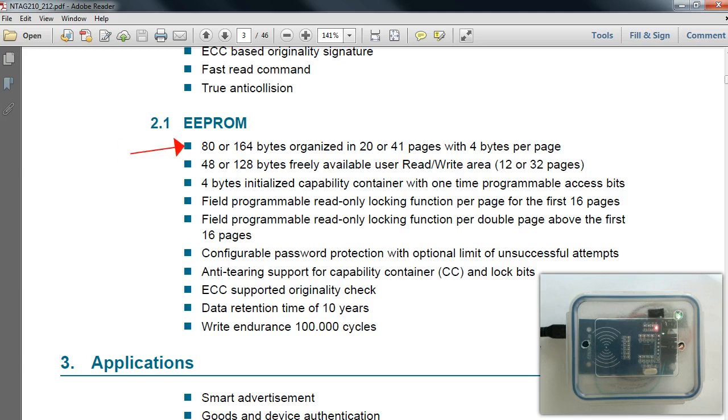As you can see here, it has got 80 or 164 bytes organized in 20 or 41 pages. So the 80 bytes and 20 pages refer to 210. Likewise, 164 bytes and 41 pages refer to tag 212. Out of these, only 48 bytes or 128 bytes are freely available, and it has got the 4 bytes capability container, and it has got the static locking for the first 16 pages. So this applies for NTAG 210, and because NTAG 212 has got more memory, we also have the dynamic locking to lock page numbers more than 16.